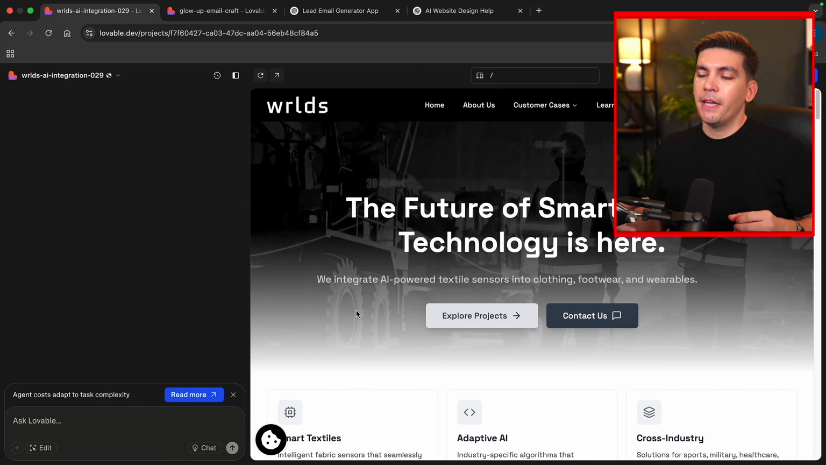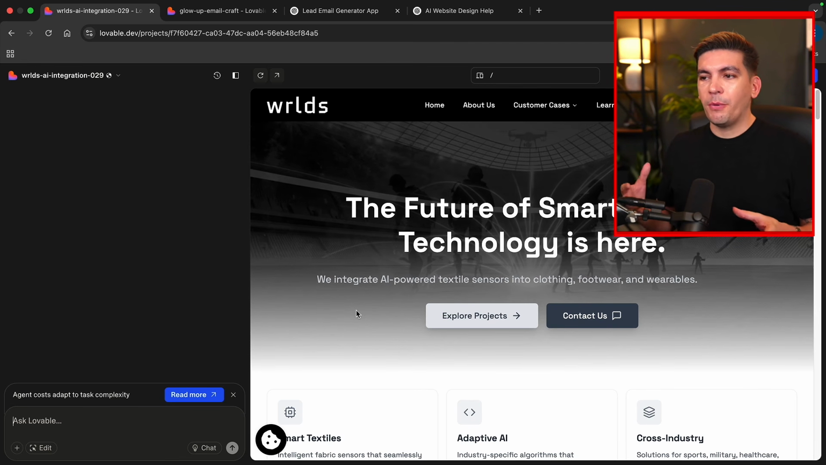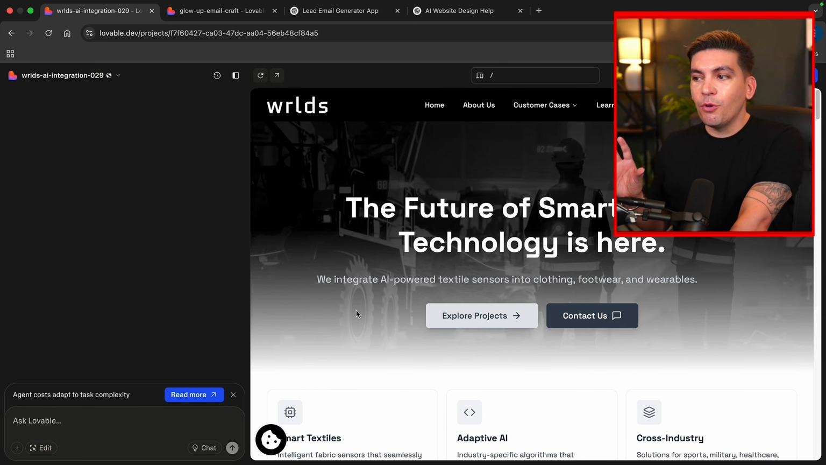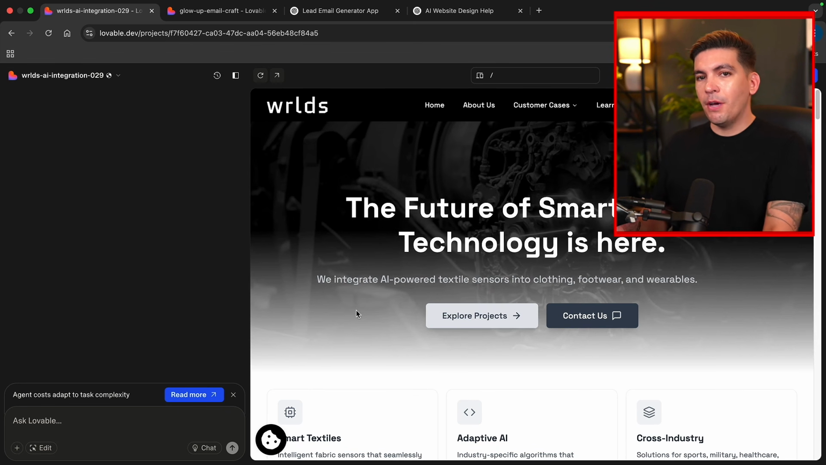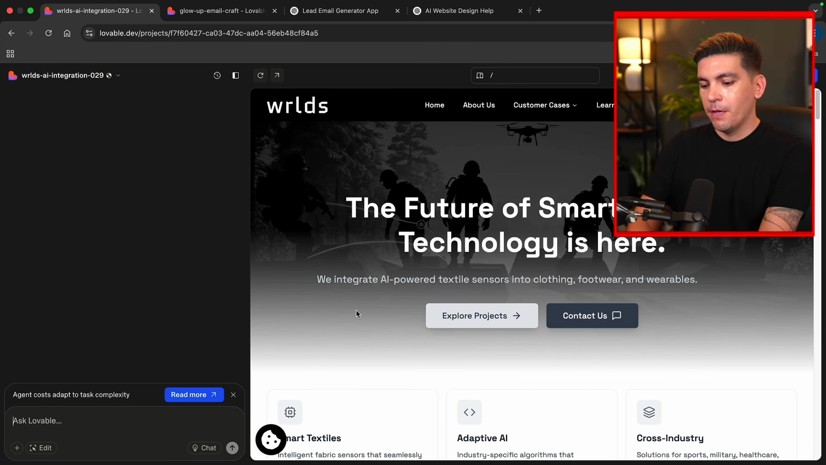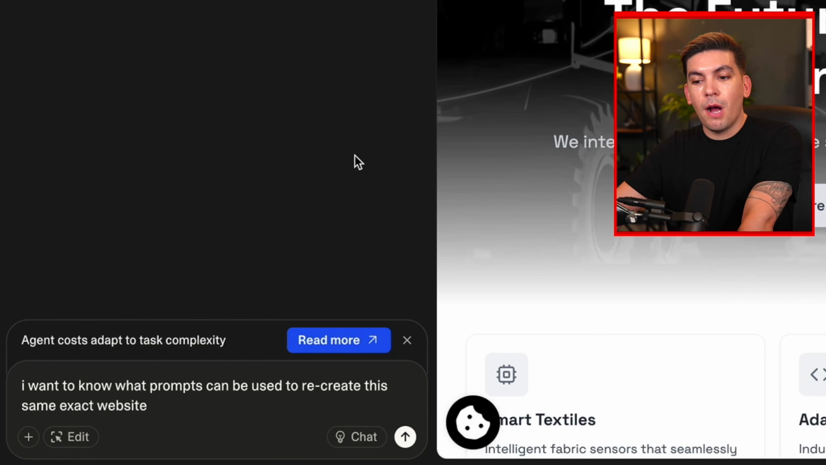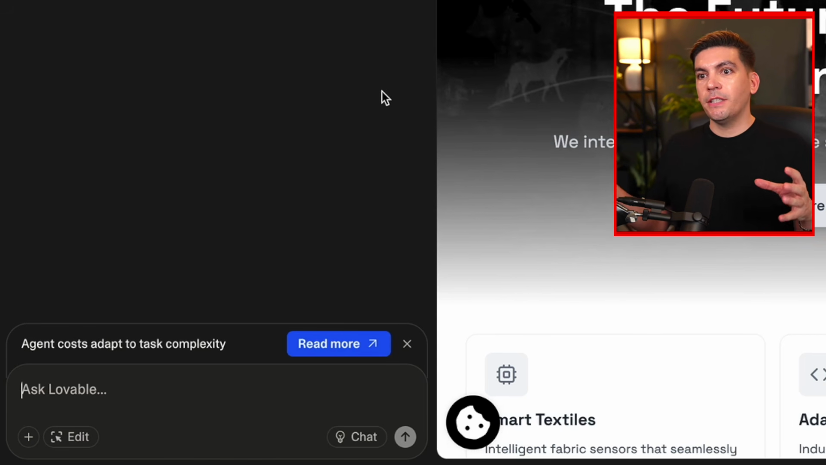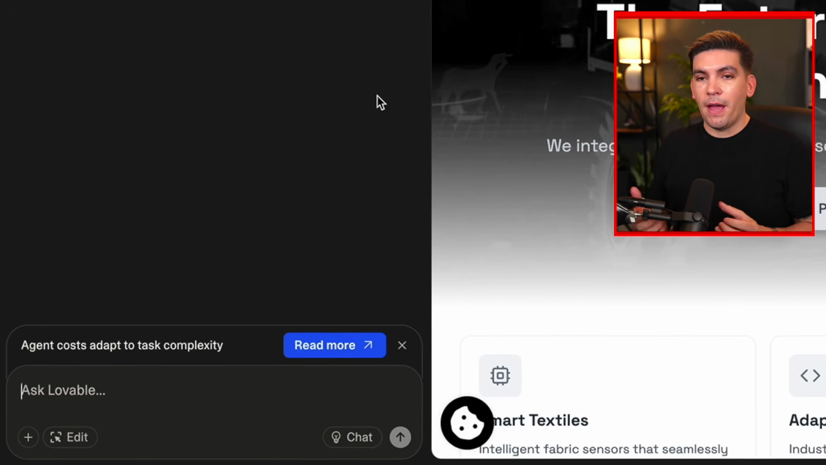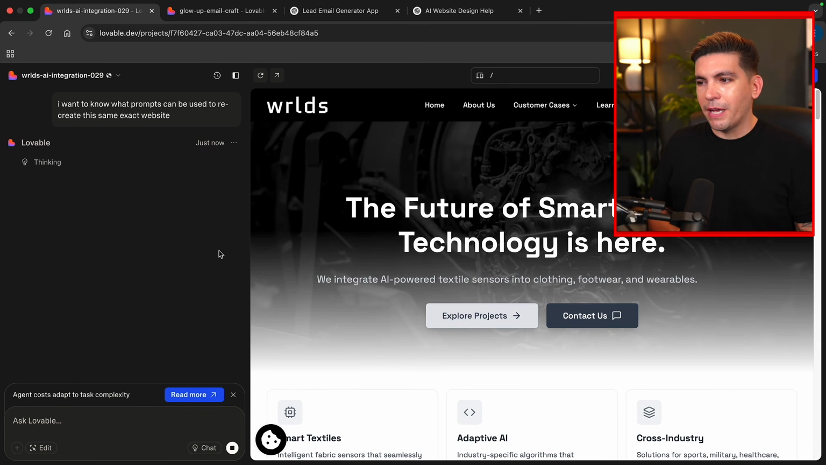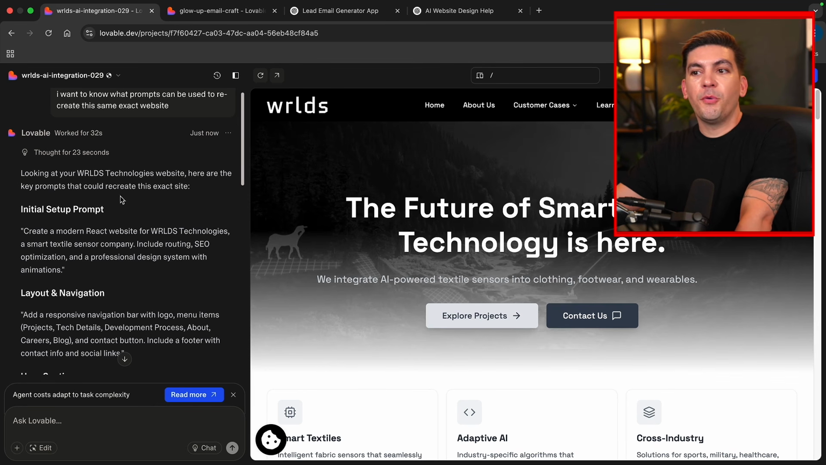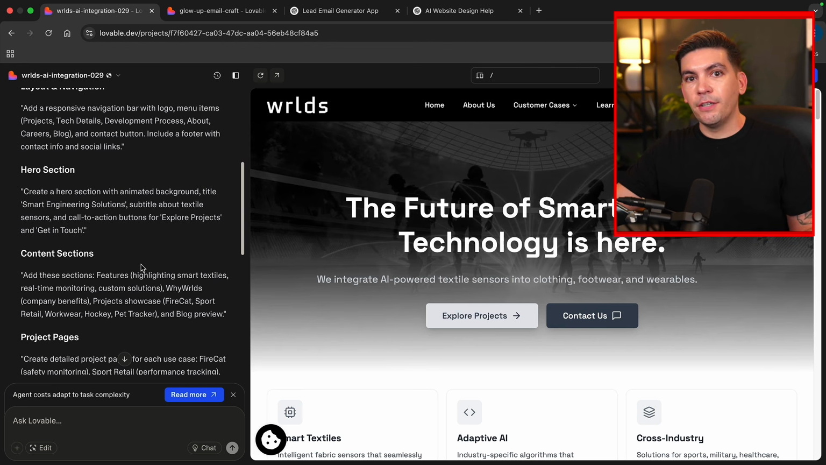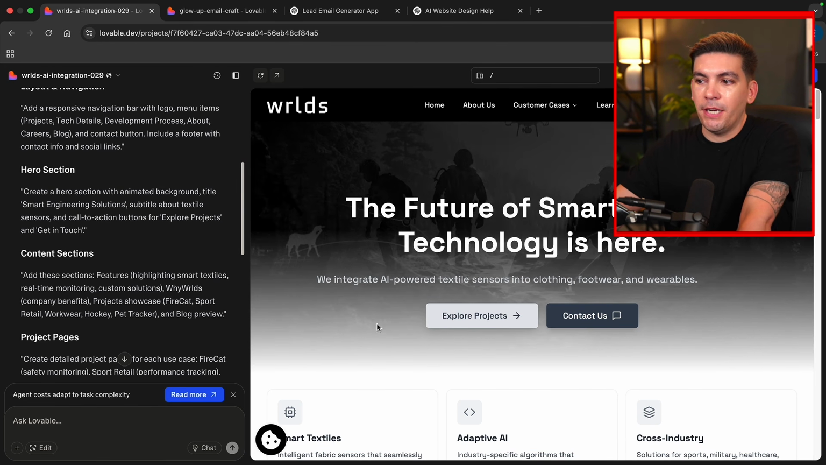Now, real quick, if you want to improve your skills, maybe you don't know how he did this and you want to know how he did it, you can actually ask the AI. Now, the AI will not give you the exact prompt, but it'll give you a ballpark range, right? So at the bottom right here, I want to know what prompts can be used to recreate this same exact website. Now, if you ask it to give you the exact prompts, they're going to say that we don't have it, but they'll do their best to give you an idea of what works. And here we go. So it gave us this prompt right here where it basically told us what you could enter in order to get exactly what's on this page right here.